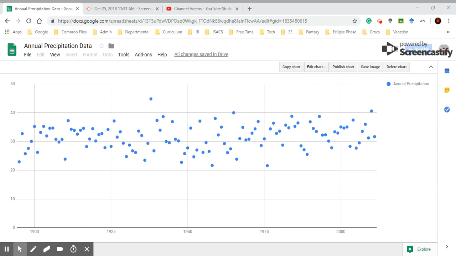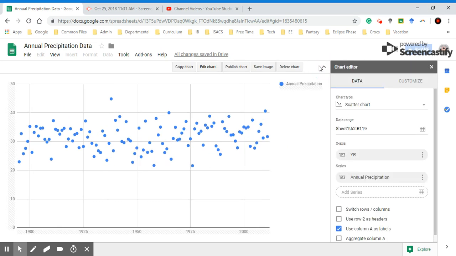So the Edit Chart feature is right over here. And to select it, I'm just going to press the button. And it pops up this menu on the right. This menu has two major panels. There's Data and there's Customize. If we decide we didn't want a scatter chart, we could come back in and we could change it.